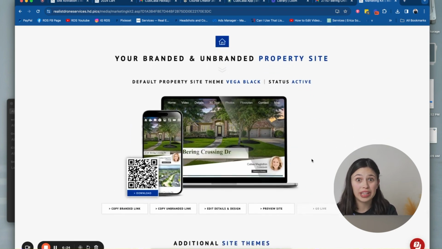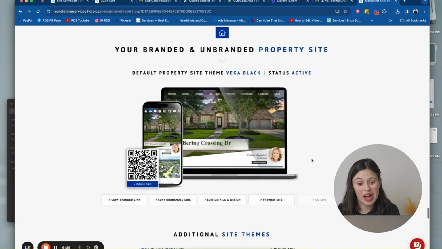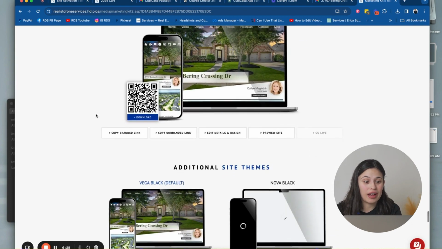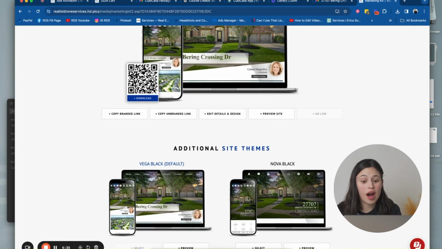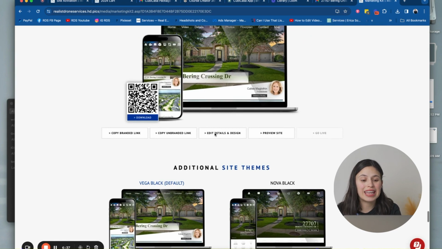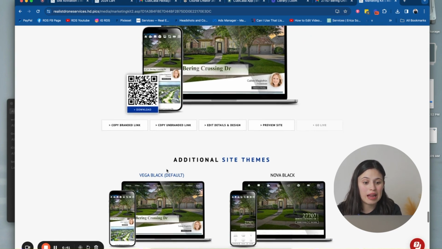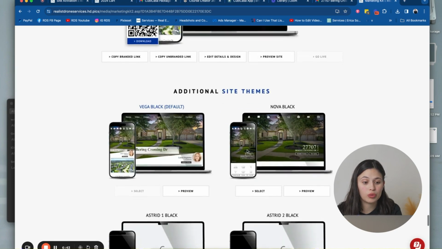Now for the property website. This is the thing that I absolutely love. Okay, so we have a branded website. Right here you can see it's branded. We have it unbranded. We can edit the details. We can edit the design. And then I'm just going to show you a quick preview right here.